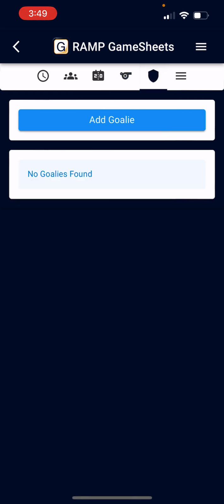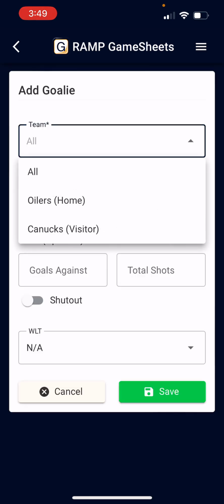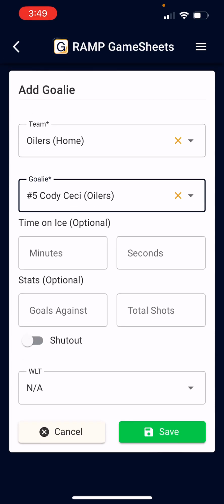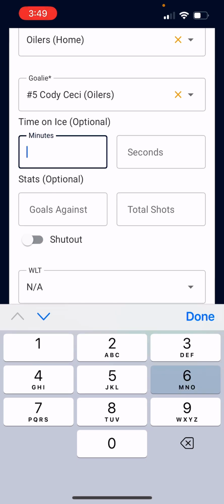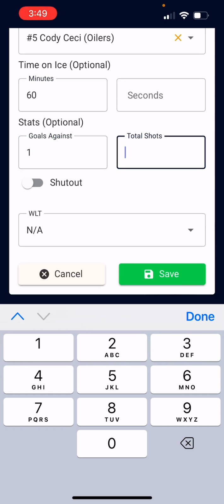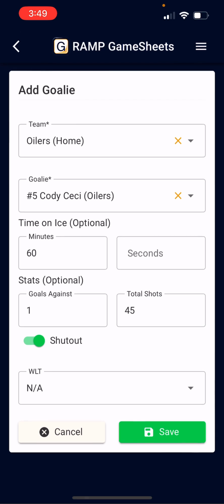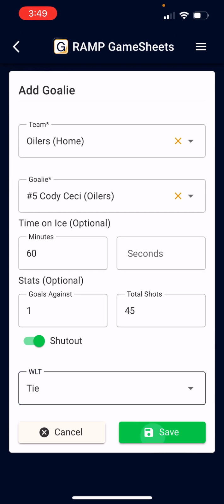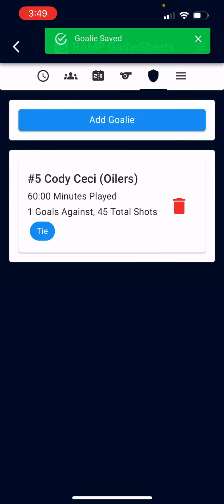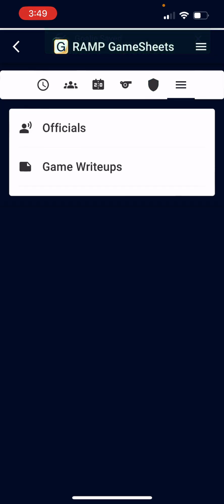Okay, and then goalies is the last thing. So when the game is done, whoever your goalie was, you can put in how much. You don't have to, but he played all 60 minutes. There was 1 goal against and 45 shots, whatever. You should have that recorded earlier on your sheet, and it was a tie. Save. So you can enter both goalies, or as many goalies as you need. And then official write-ups, we'll have to look at that in a minute.